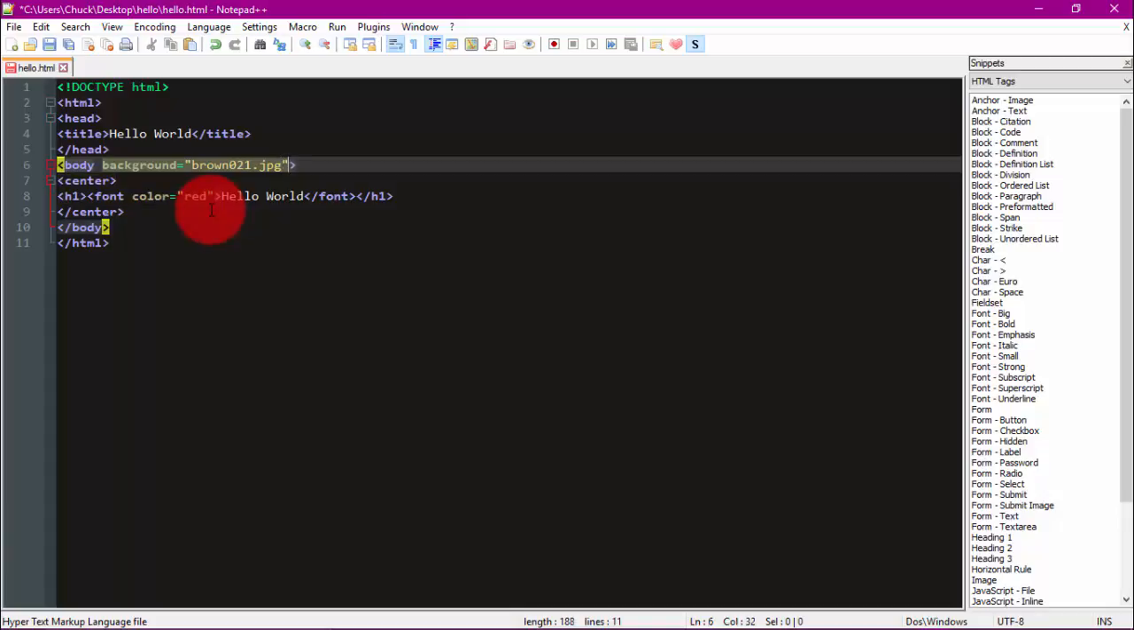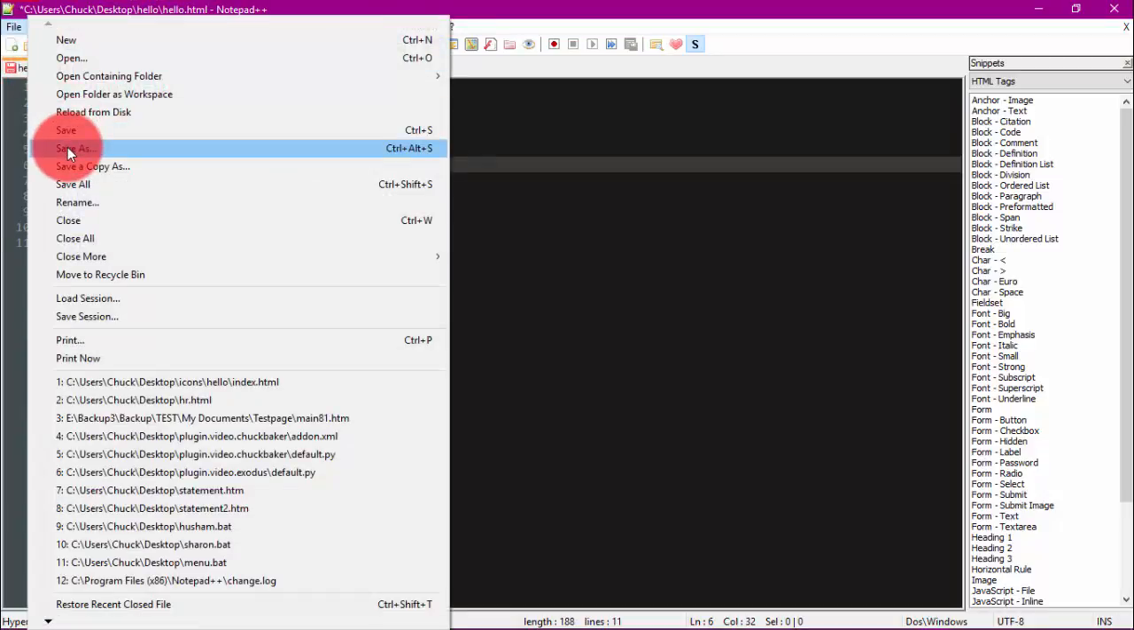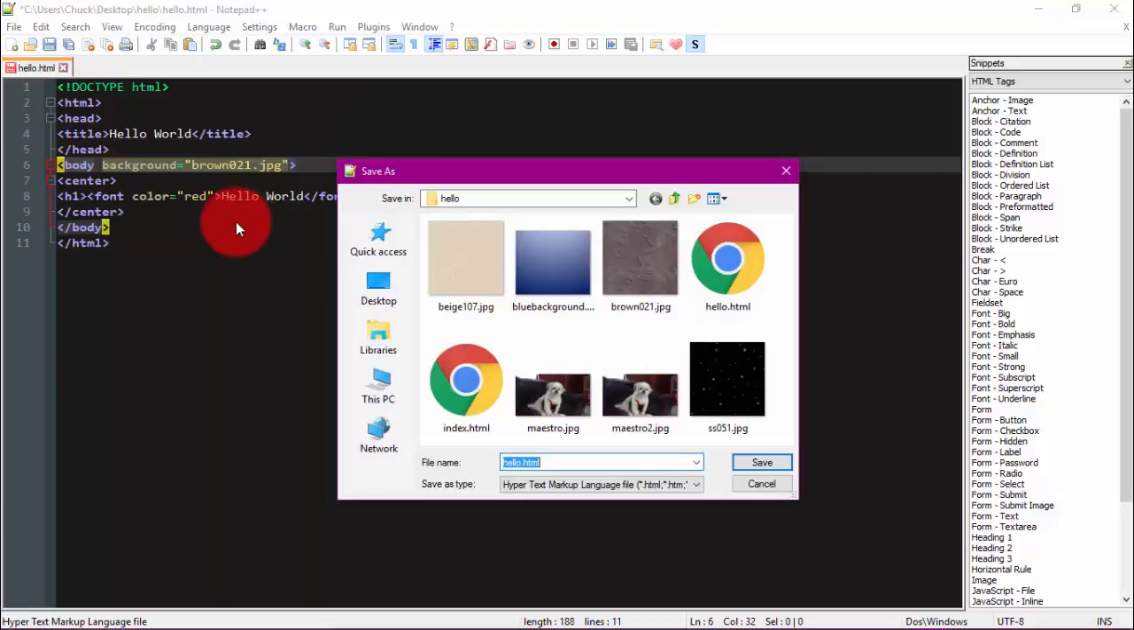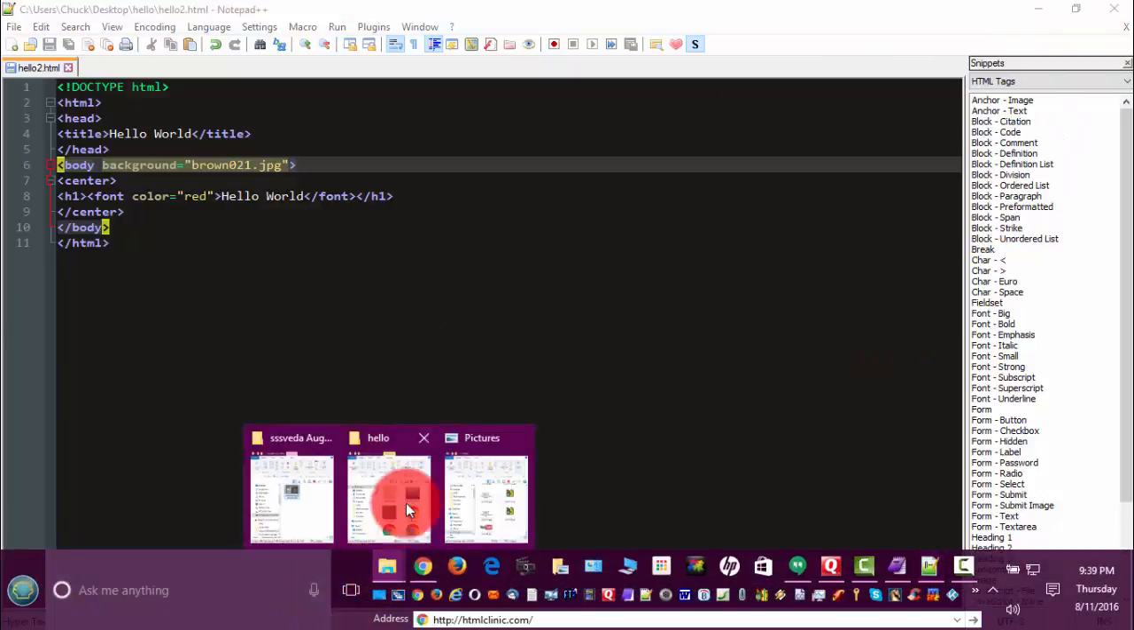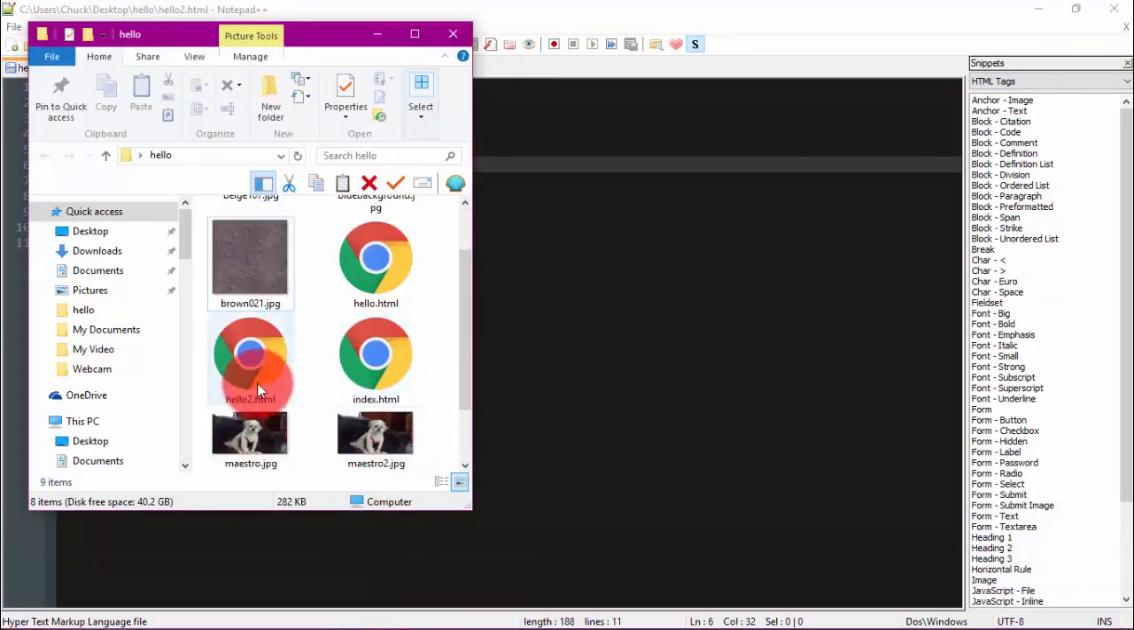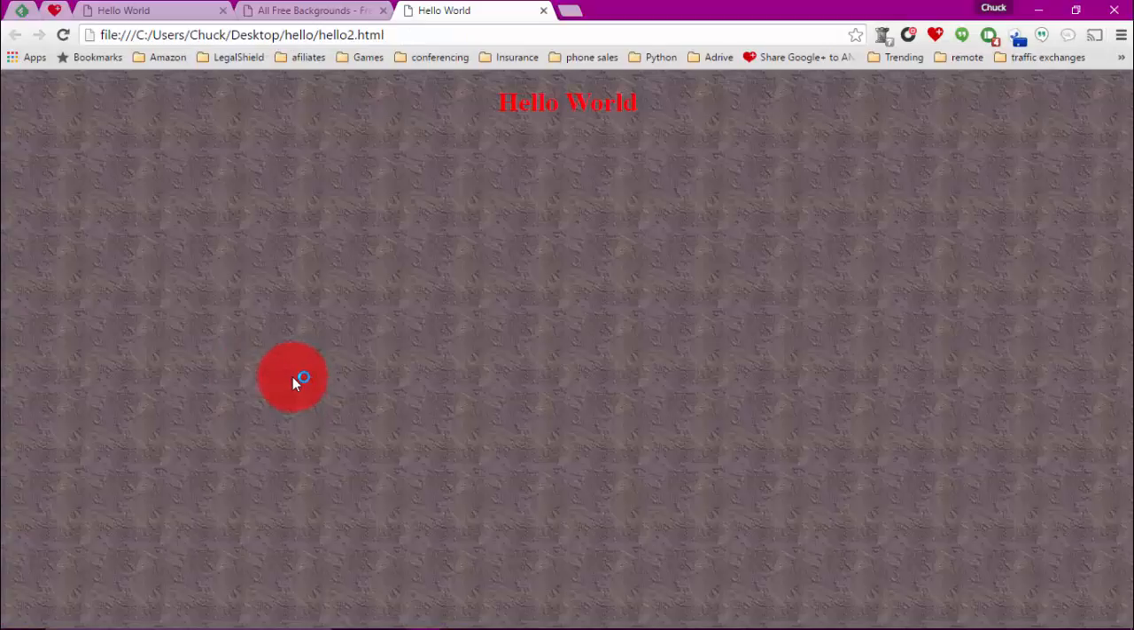Now instead of overwriting the file we have with the sandy brown background, I'm going to actually make a new file. So I'm going to save as, and I want to save this as hello2. So I'm going to save it. Now I'm going to go back to the folder, and as you can see, it was saved in there. So now I'm going to open the web page, and there's the background.